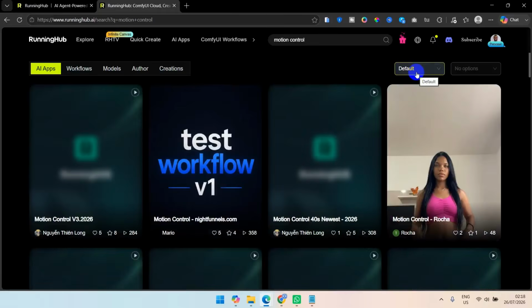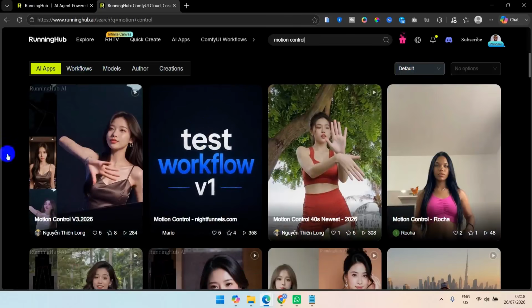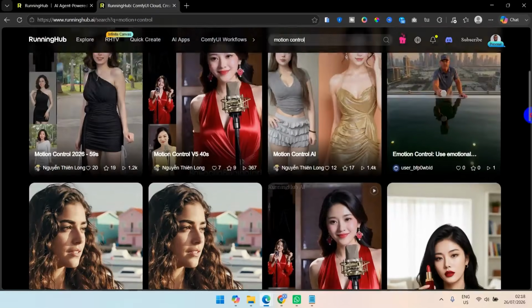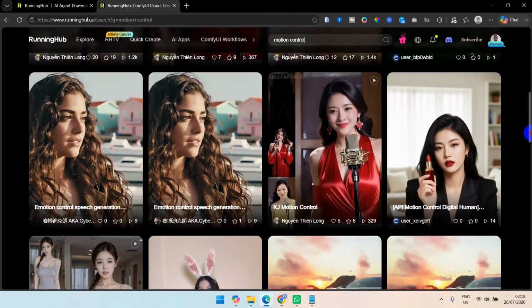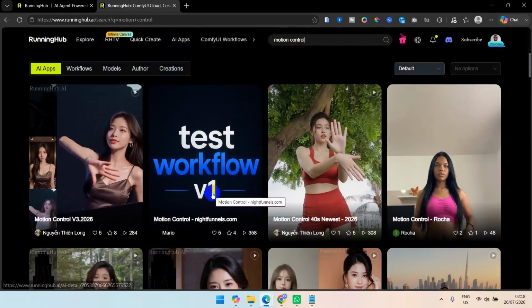Once you send that, it's going to bring you a lot of workflows for motion control. You can see they have several other workflows under motion control that you can use, but I'm going to be using this particular one. Once you click on it, it's going to load up for you.